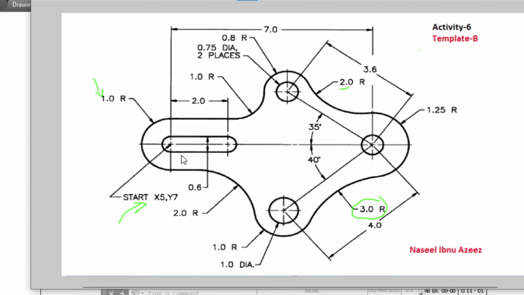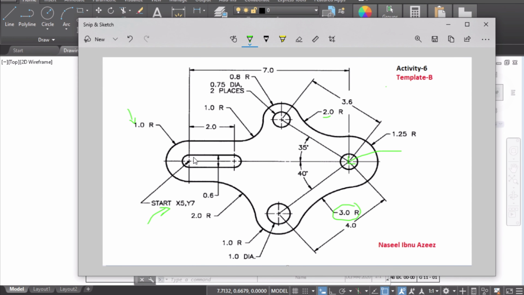Then return back here. We need one more circle over here. So we need to construct one more center actually. Let me call this center 1, this center 2, and this center 3, and it's obvious this is center 4. Once you create these 4 centers, it is easy to construct the remaining part of this figure. So I need center 2.